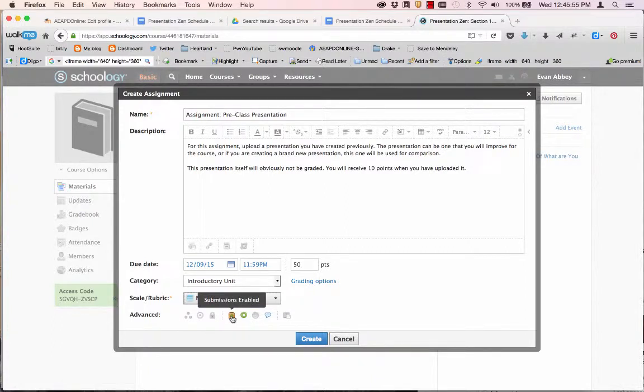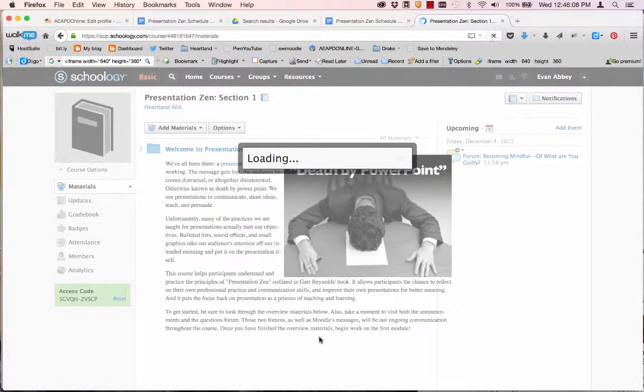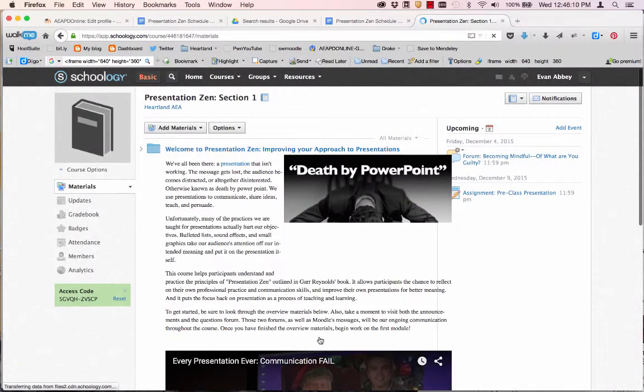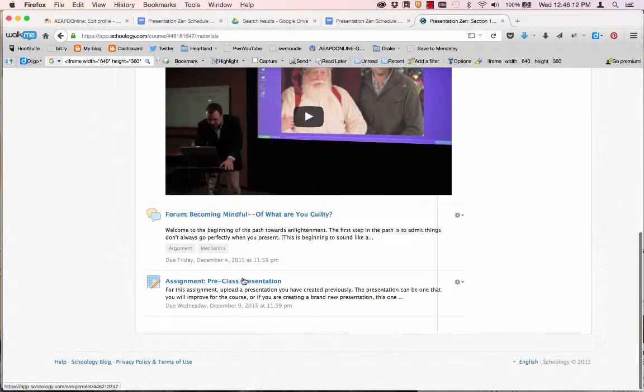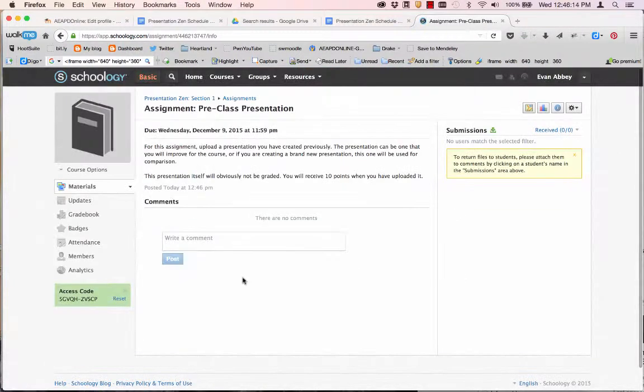Here I can set whether I'll allow submissions or not, and I can also select whether I want my statistics to be enabled or not, and whether I want to have comments or not. We'll go ahead and create that. And you can see the assignment. Click on that. People can write their answers if they would like.